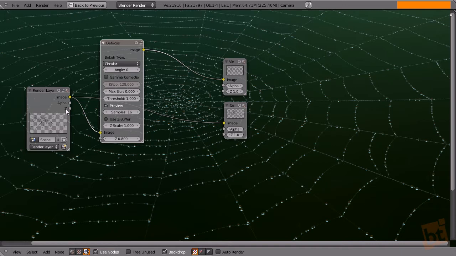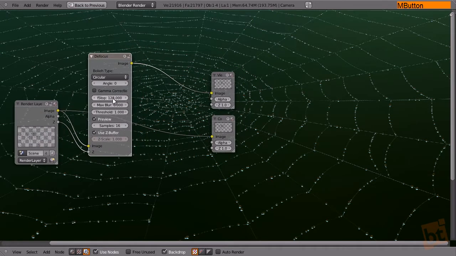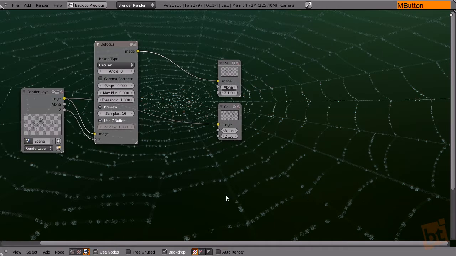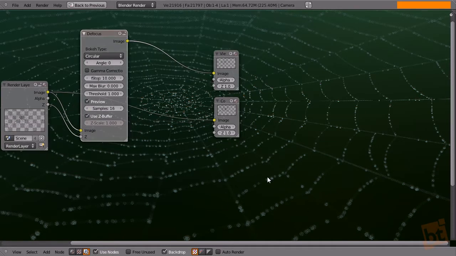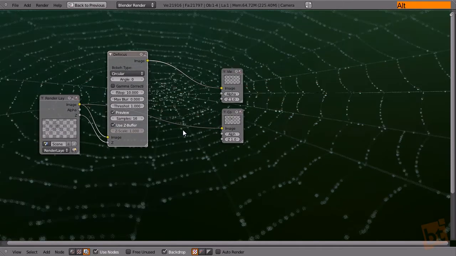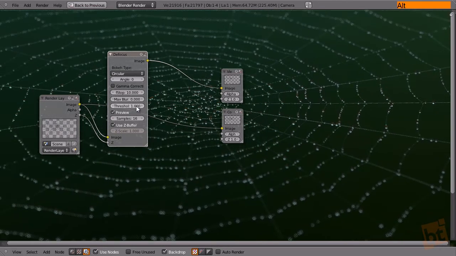Now the Z layer will be right here. Activate use Z buffer, and right now the f-stop, we are going to make it a lot lower, like 10 for example, and we have here already a quick depth of field effect. Alright, I want it a little more.